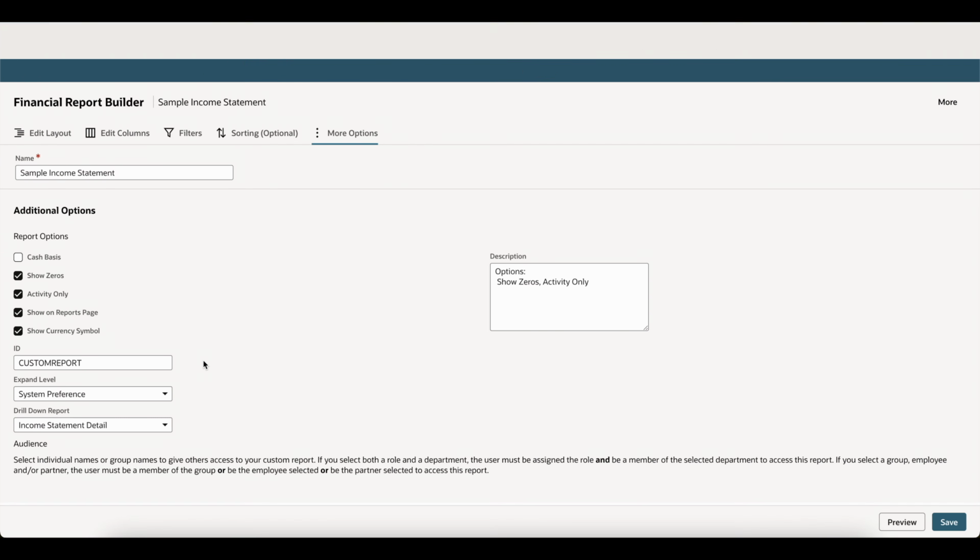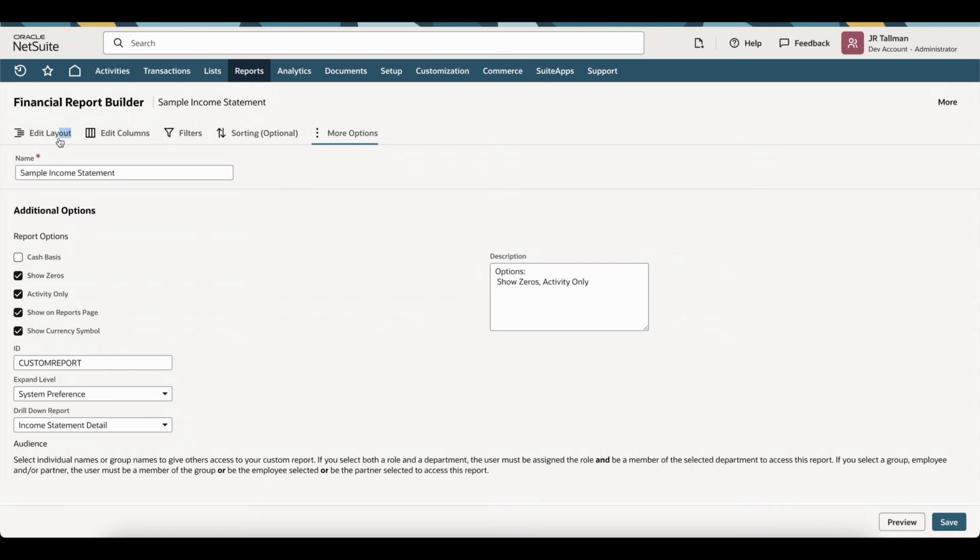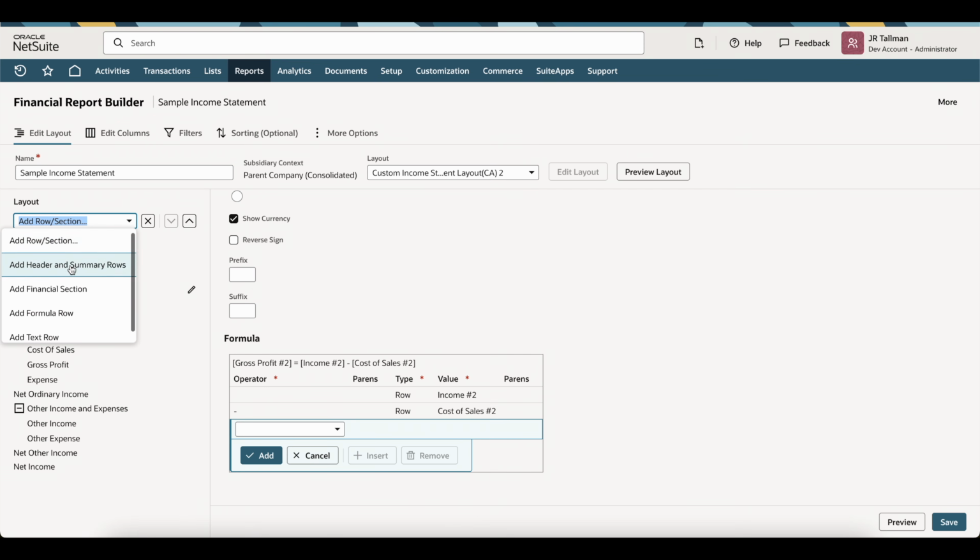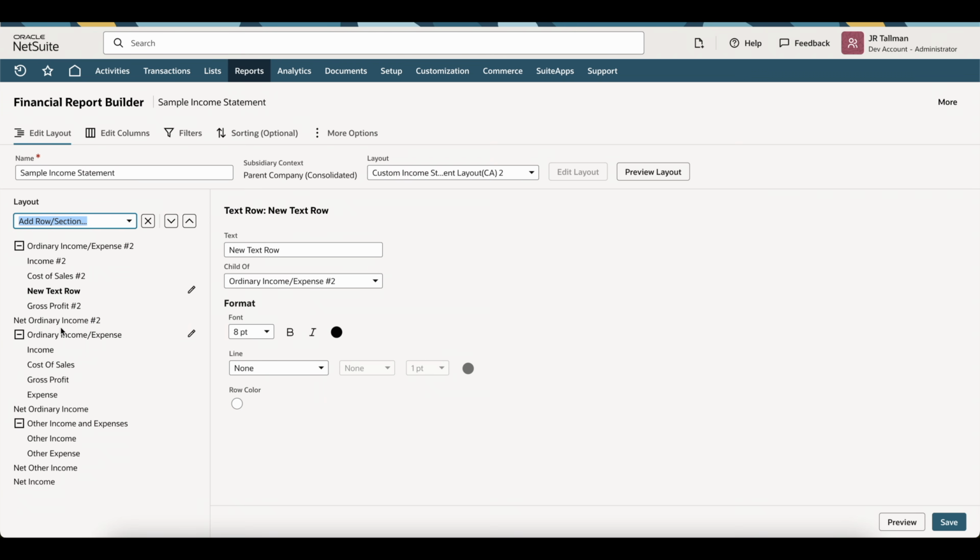All right, so I go to return to customization. The last option here underneath the edit layout is going to be add a text row. So if your financial reports that you present to the board or internally have a text row, you can simply include that and then it'll add a new text row. You can put that wherever you want. This can be blank if you want.